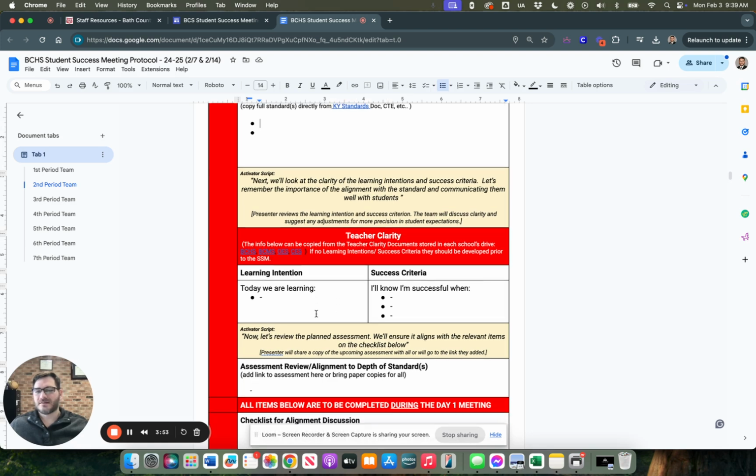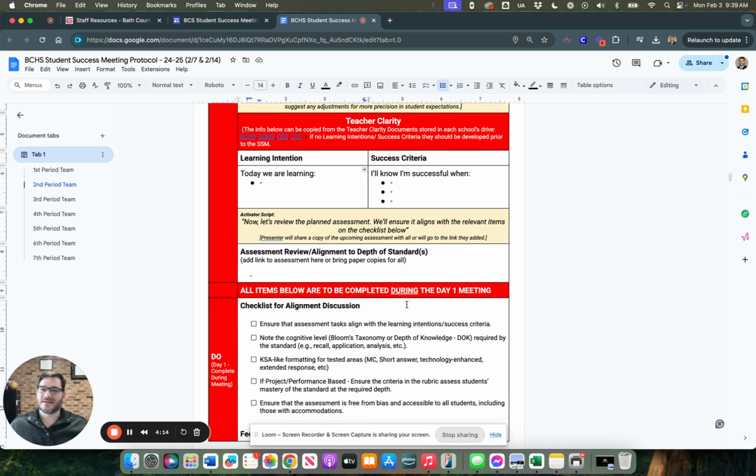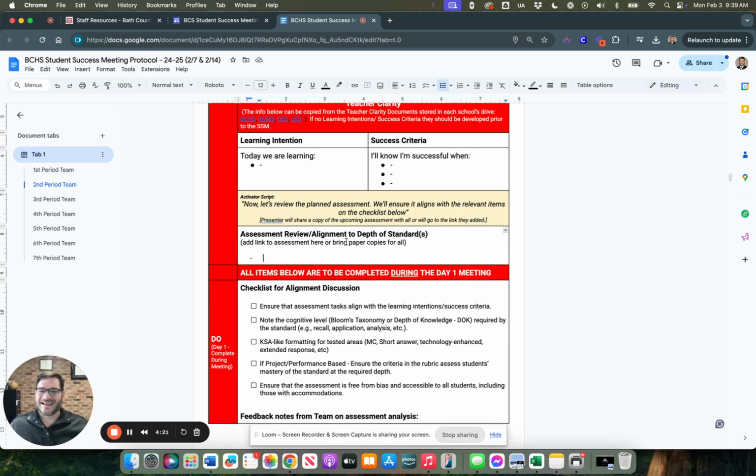From that point, you'll go down to the teacher clarity portion where you will place your learning intention and your success criteria. Every teacher has a folder that is teacher clarity work. If you have the clarity work where you've already identified the learning intention and success criteria, all you have to do is copy and paste those in those cells and you're completed there. We'll look at those and make sure they're student friendly as a team. From that point, we will align our assessment. We'll look at that assessment that you bring.